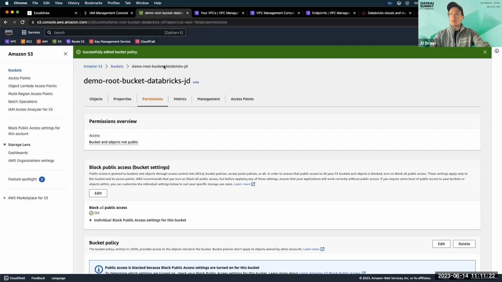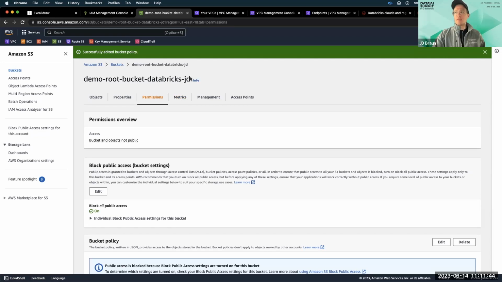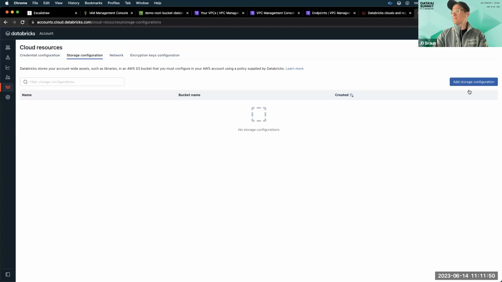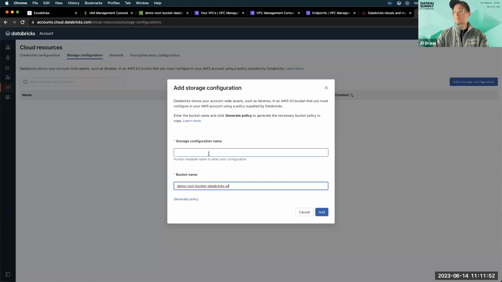The next part is our root bucket. So this is not a data bucket. This isn't a bucket that's going to contain your production assets. This is purely a bucket that's going to have workspace assets, so different parts within your journey of using the account console that are stored within your account. So as easy as grabbing the name, going back to the account console, and adding it as a storage configuration.